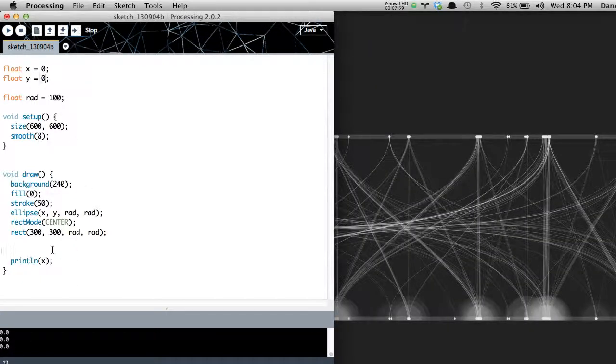But right at the end, I'm going to say, you know what? Let's make x, again, the long version of this would be x equals x plus 1. In fact, let's do it this way. Let's say y equals y plus 1. I like to put my spaces in there. All right, so now I'll go ahead and press play.